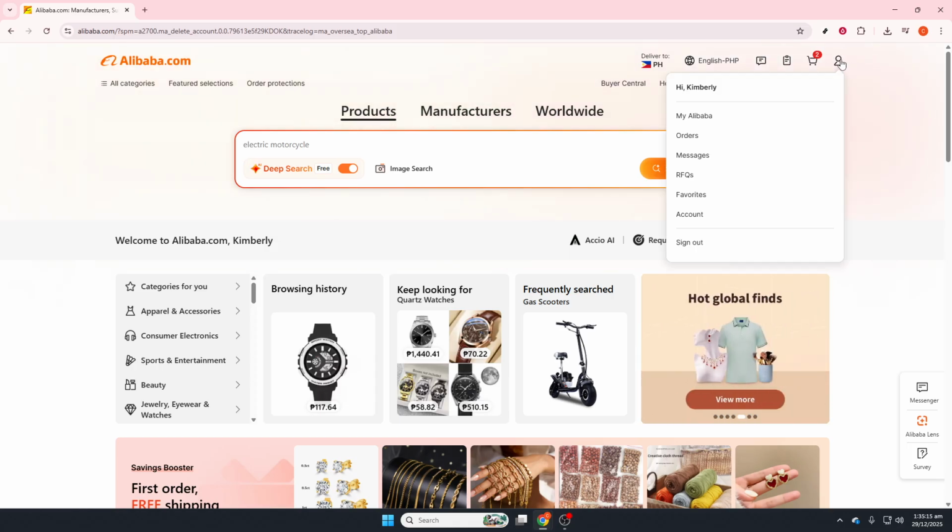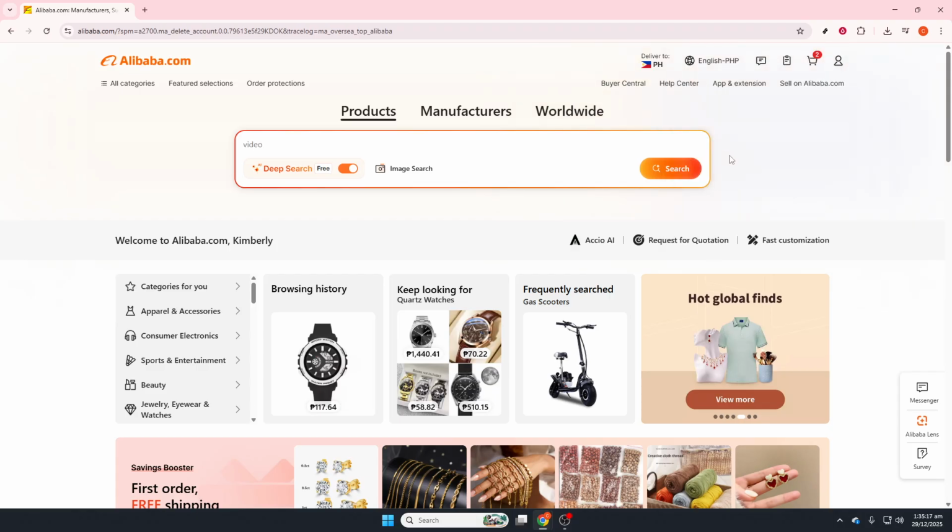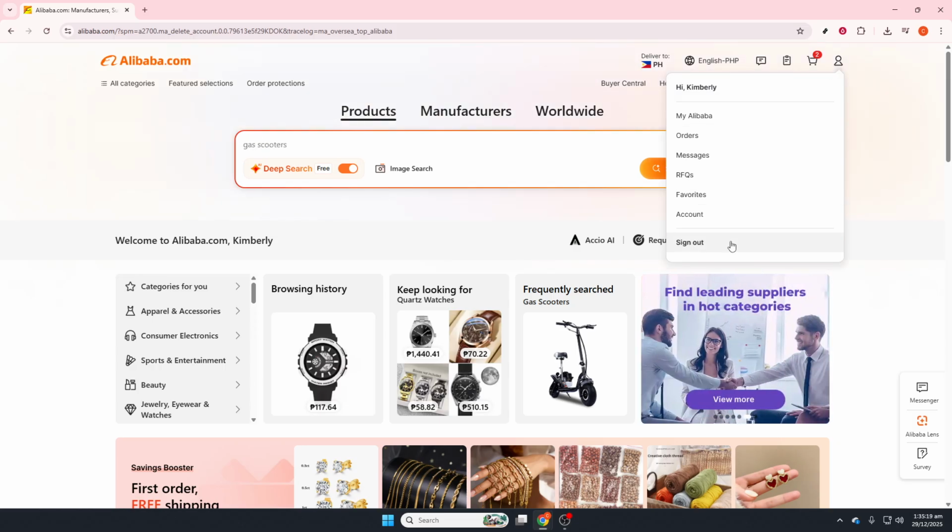Now move your cursor to the top right area where your profile icon or account name appears. This icon might be a small avatar image or a circle with the first letter of your name. Click it to open a drop-down menu. This menu is where Alibaba keeps all your personal account shortcuts, like orders, messages, and settings.